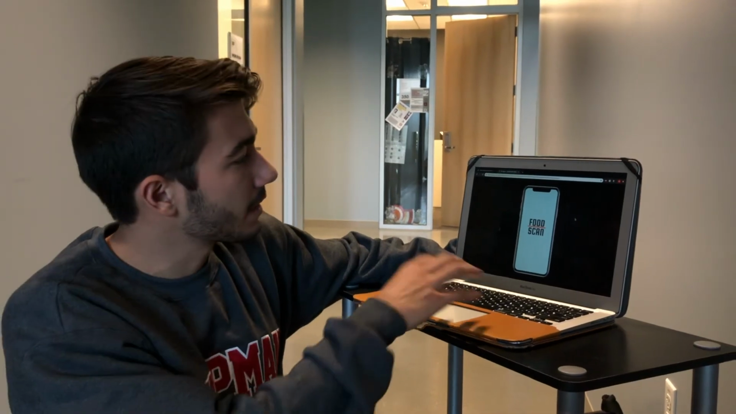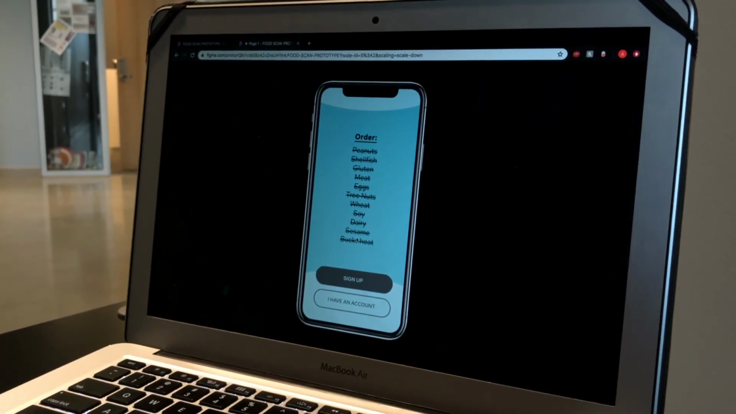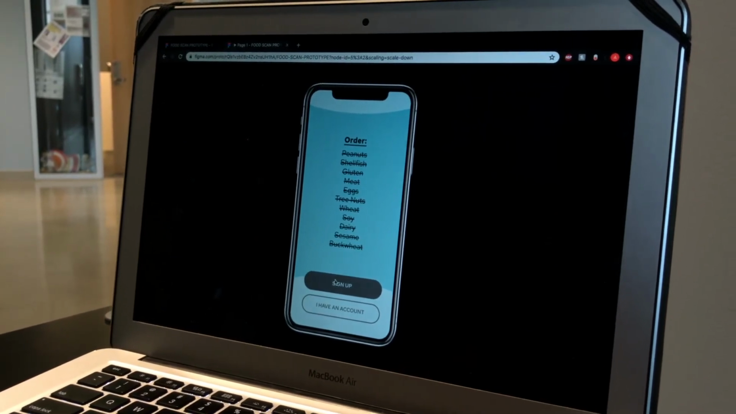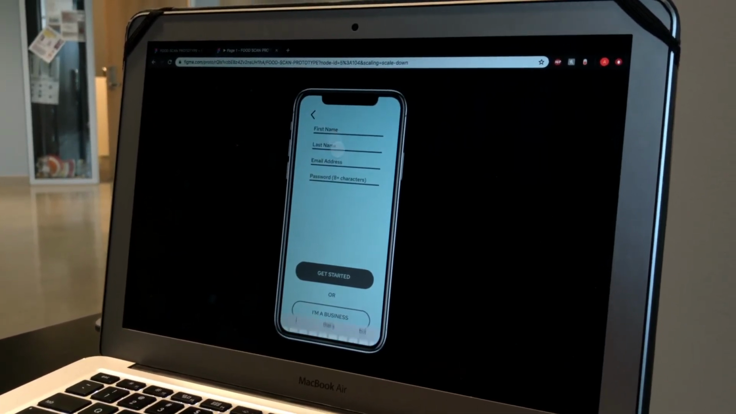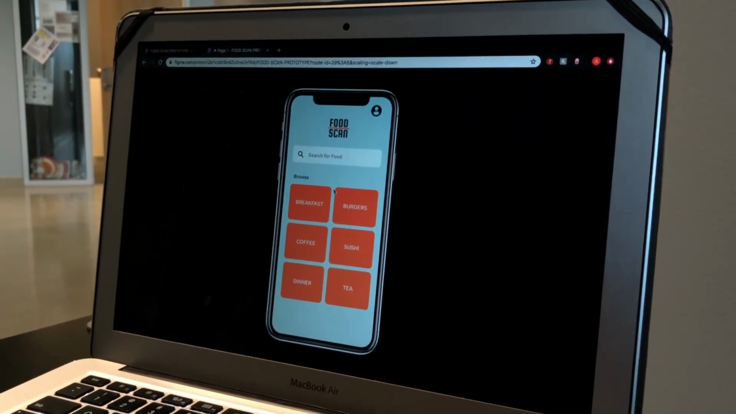So this is our app, FoodScan. So we go ahead and go into the login screen. We see that we have both a sign up and an account option. Currently, I don't have an account, so I'm going to go ahead and sign up. As I enter my personal information for a login later, you see I am Kanye West, so I'm going to go ahead and log on in.